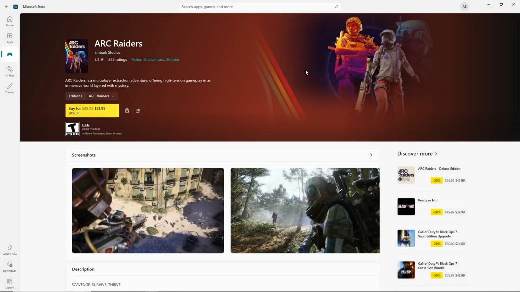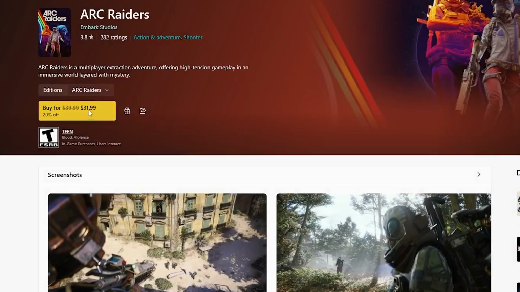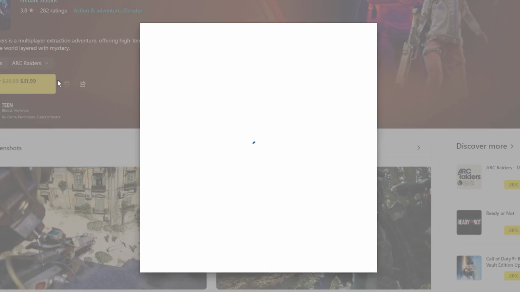After opening the game store page, look near the download or buy button. You should see a gift icon right next to the download button. This icon is used to send the game as a gift. Click on the gift icon instead of the normal buy option.